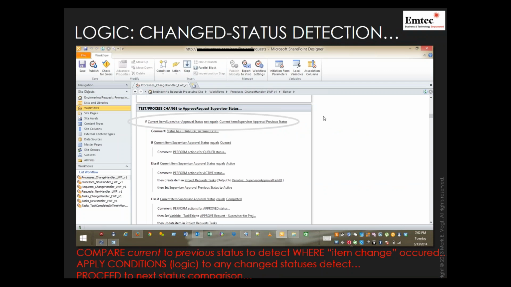Comparing current to previous status to detect where an item changes is what you find yourself doing. This is what the code actually looks like: for every one of your status columns inside your SharePoint list, your processes list, you're going to have a corresponding column, a simple text column, that says here's what the previous value was. So as you look at each of those status values, you can compare the current value to the previous status value. And if you see a difference, you'll know that's where a change occurred, and you can use that as a starting point for your logic.